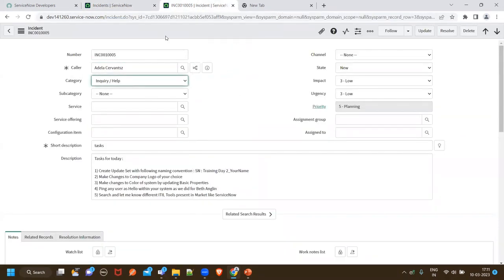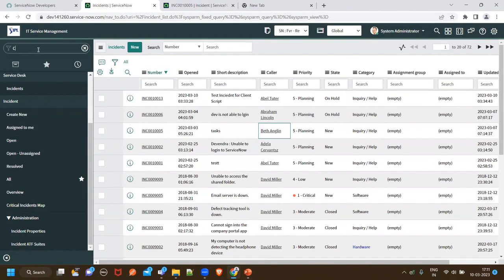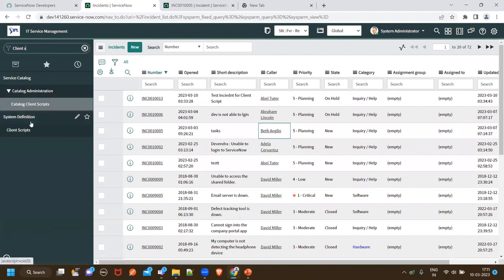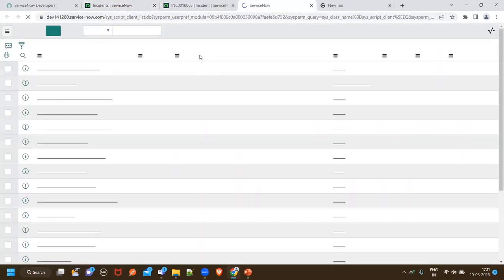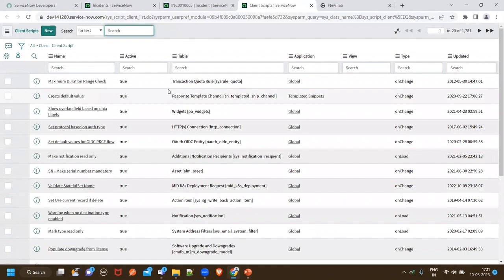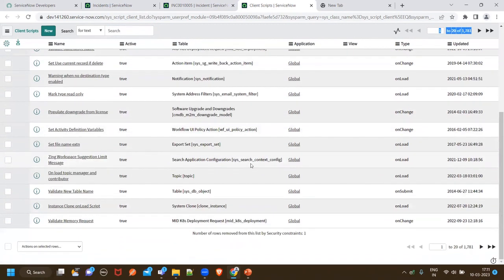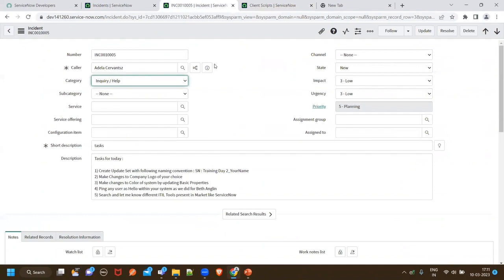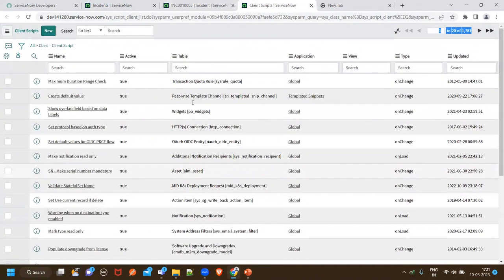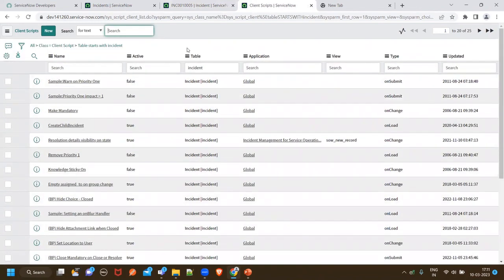In order to go to your client script, there are multiple ways. You can type client script directly in your application navigator, and your system will give a list of all the client scripts available within ServiceNow. If you see, it is giving a list of 1781 client scripts available in your instance itself. But let's say you want to go to a specific table, for example client scripts related to incident. I can type in the table name, hit enter, and I'll get all client scripts on the incident table.